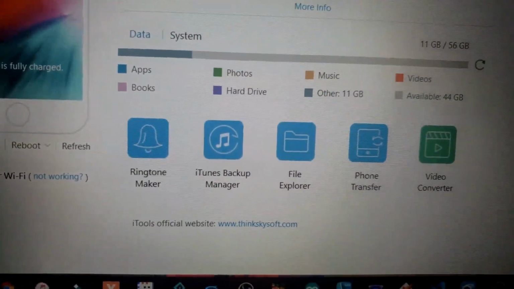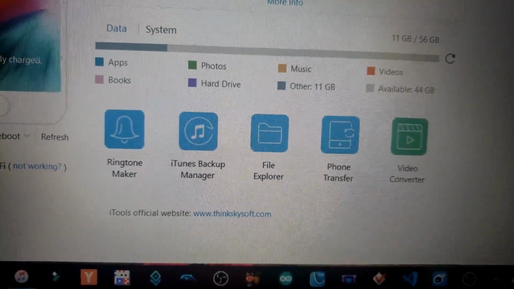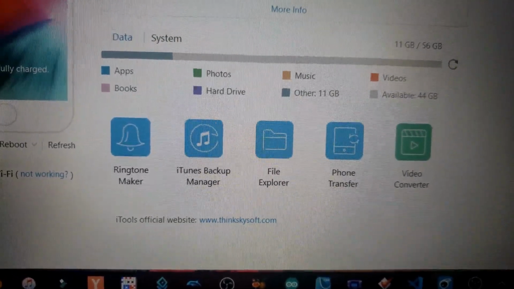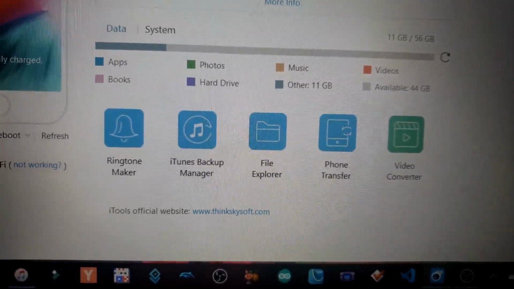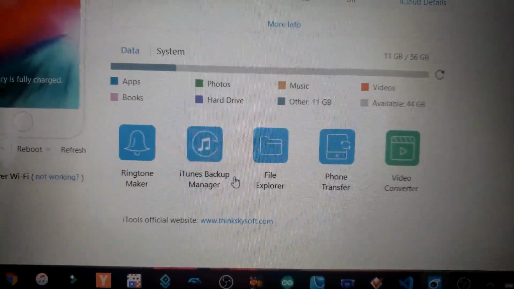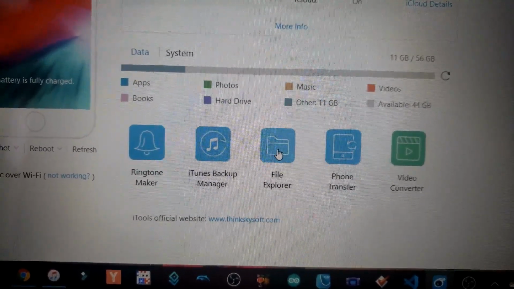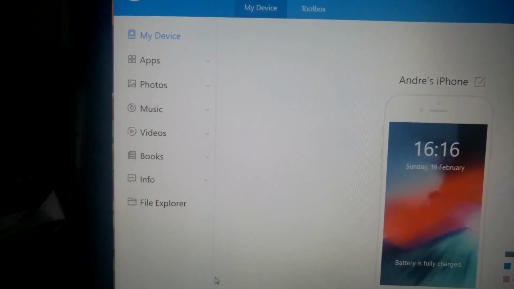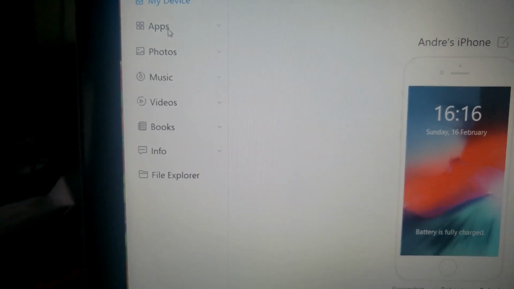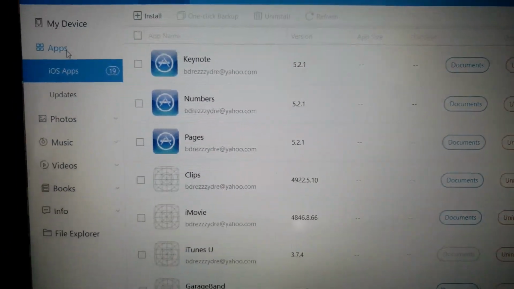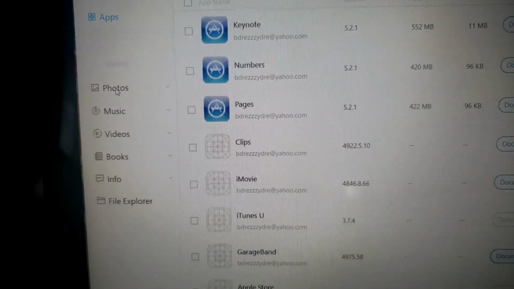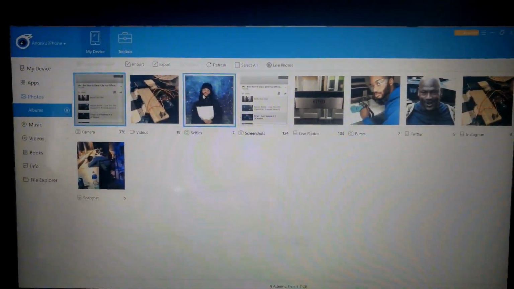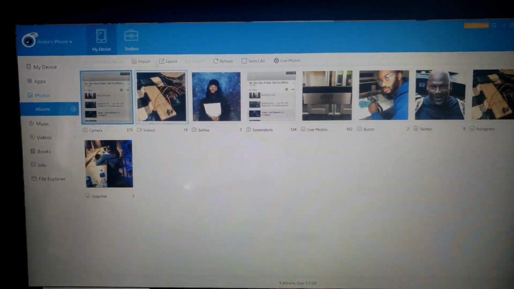As you guys can see, you got ringtone, iTunes backup manager. If you want to manage stuff you want to back up from iTunes, you can. You got File Explorer, which is what I like the most. While I was explaining how it pretty much acts as a flash drive, you just drag and drop stuff. Phone transfer, video converter. Jumping over here to this tab, you have my device. You got apps. If you want to back up your apps or update your apps, all right, so jumping into your photos, you can literally drag and drop these. Like I said, just click one, you can export it.